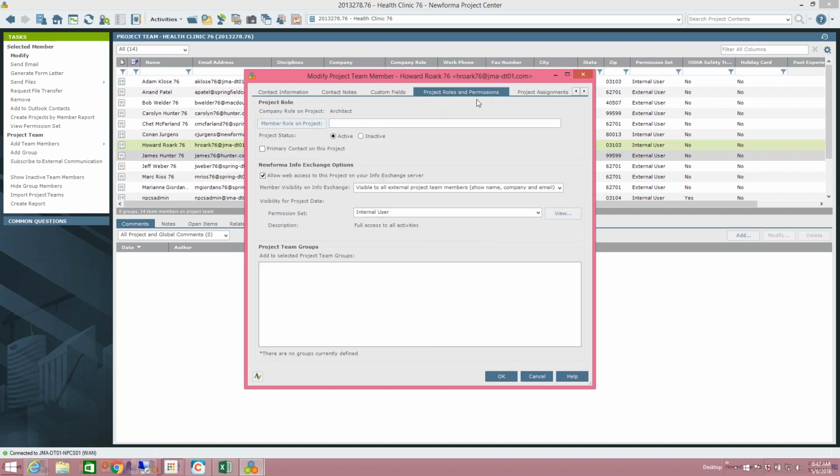So if we go to our project roles and permissions tab, make sure you have given yourself access to the Info Exchange server for each project that you want to be able to use the model viewer on. Because Info Exchange is the tool that we're using to process all that information through. It's what's making this available out to the model viewer. It's what's making it available out to your external users as well. So any user that you want to have access to the model viewer, to those models, make sure you give them that web access to your Info Exchange server and provide them with a permission set that's appropriate for giving them access as well.